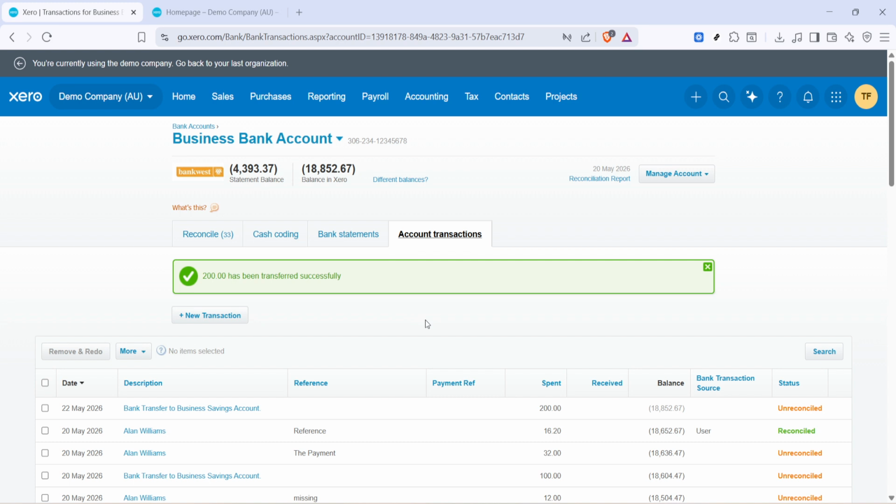Using the Accounts Options menu to start the transfer, choosing the correct To account, entering the accurate date and amount, and confirming with Transfer keeps your books tidy and your reconciliation smooth.